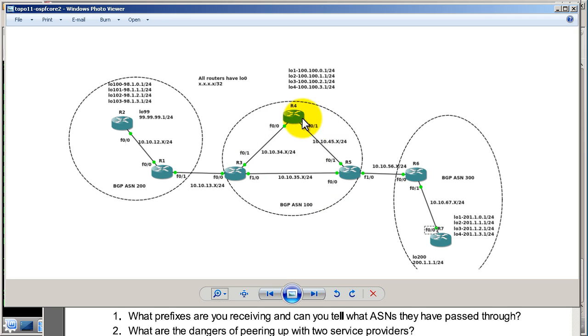We've got BGP ASN in the center here, ASN 100. This is going to be running OSPF. On the left-hand side, R1 and R2, we have ASN 200. And on the right side, we have ASN 300. That's on R6 and R7. So you're in the center here. You're connected to two ISPs. Okay.